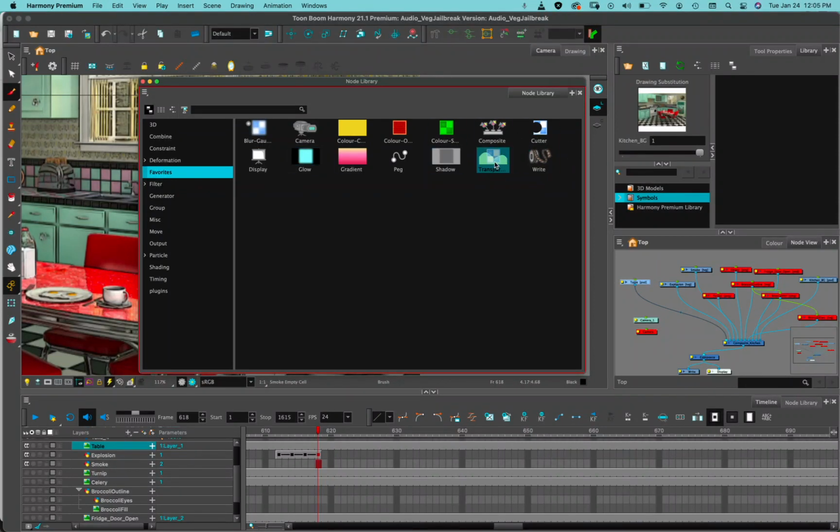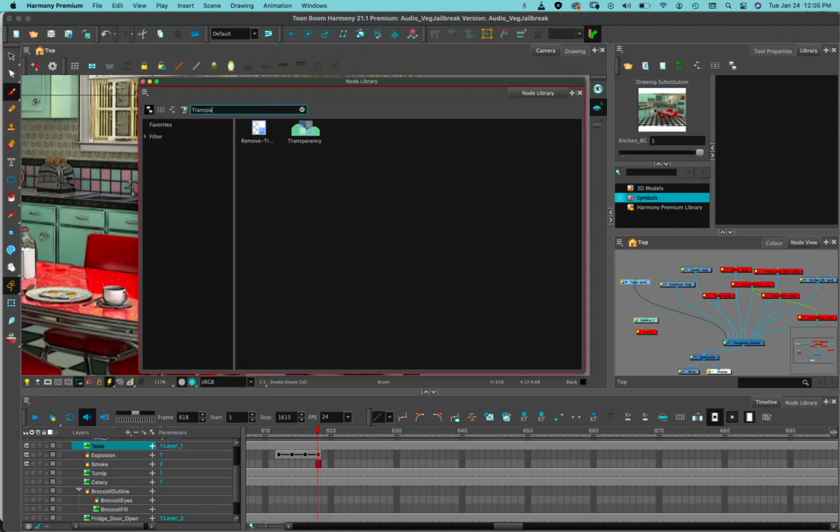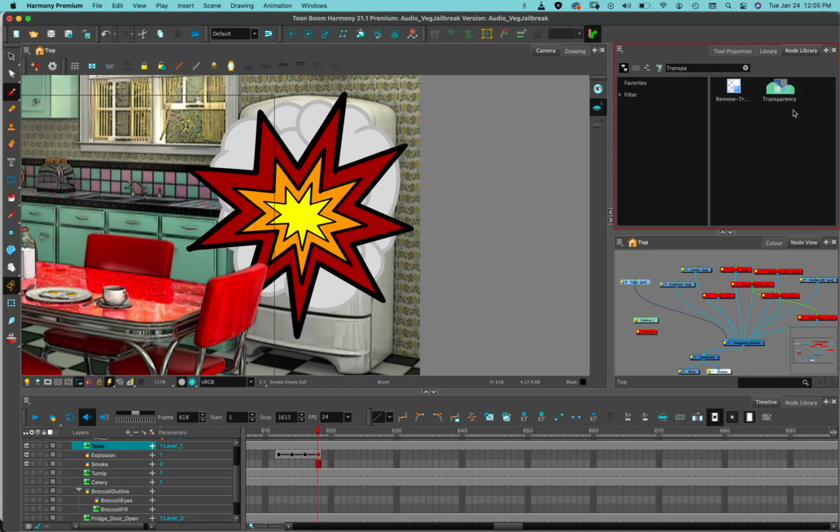If you couldn't find what you're looking for, it's easy in this case, but if you couldn't find what you're looking for and you know the name of it, you can come up into the search bar right here and just start typing the name of that effect. So this is transparency. I don't even have to fill out the entire thing. Two things pop up. That's a remove transparency, and this is transparency. This is the one we're going to use. So back over here where your node library should be, once you add it, I want you to search for that transparency and then click and drag it down into your node view over here.